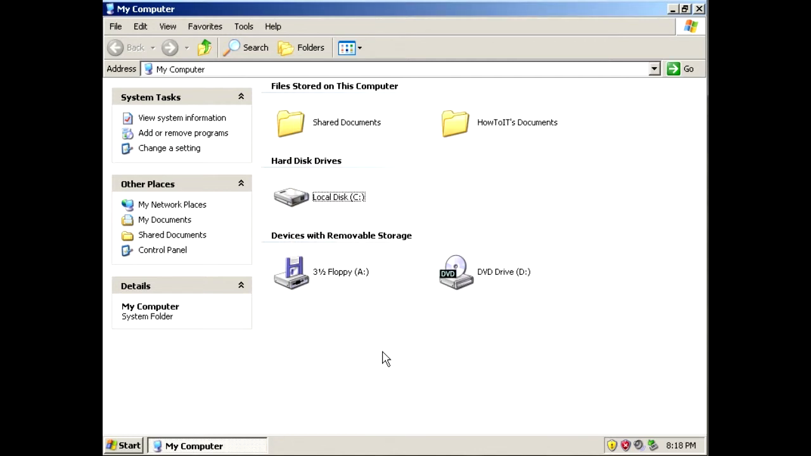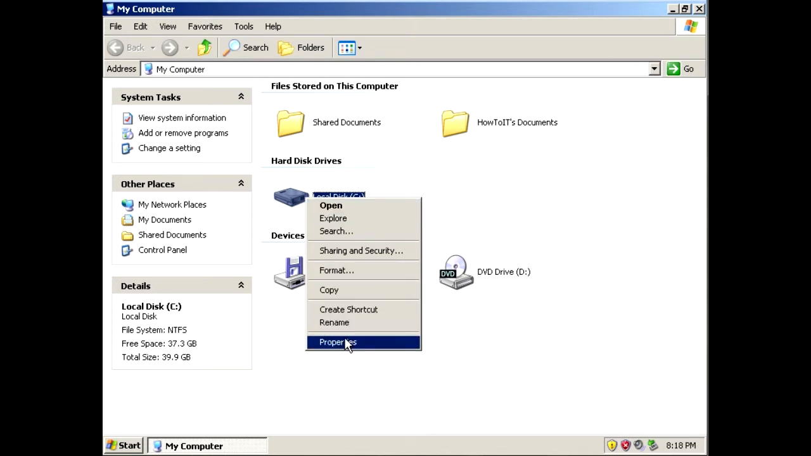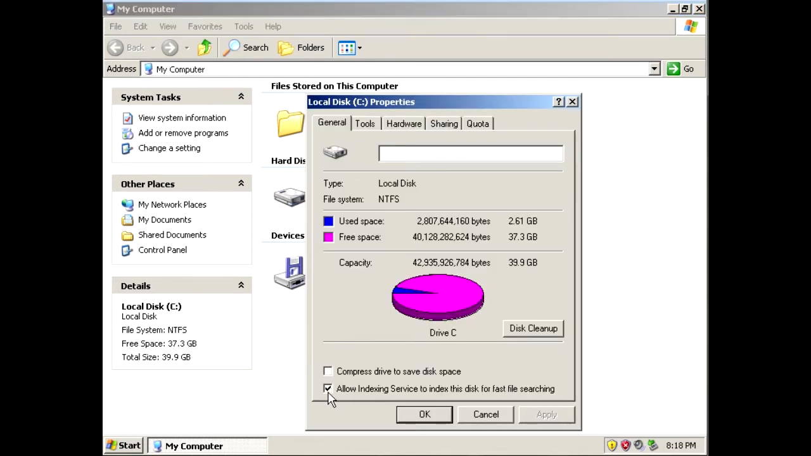The next thing we can do is disable the automatic indexing service included in Windows. The indexing service automatically goes through our files and puts them into a list so that we can search them easier. However, this puts a lot of strain on the processor and can also degrade the life of your disk. If we right-click on our disk again and go to Properties, this checkbox down here allows us to disable the automatic indexer.